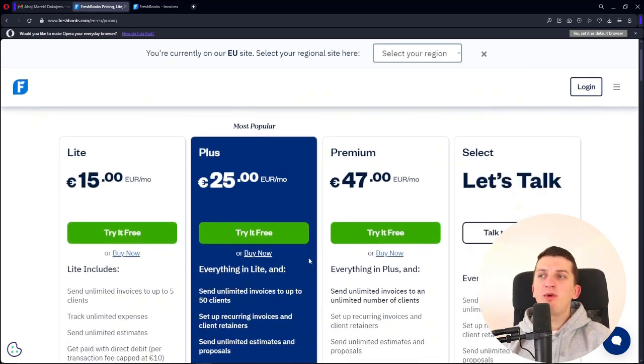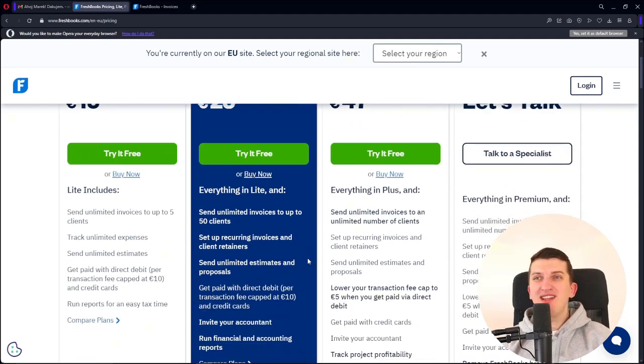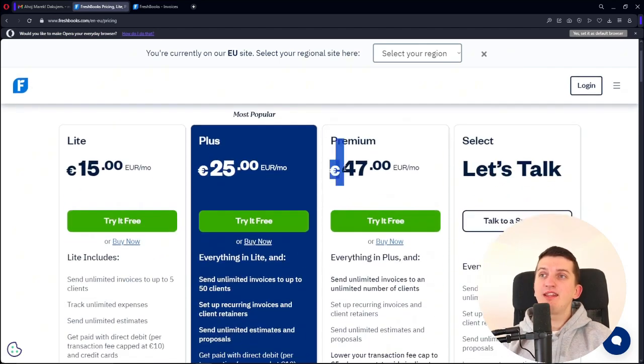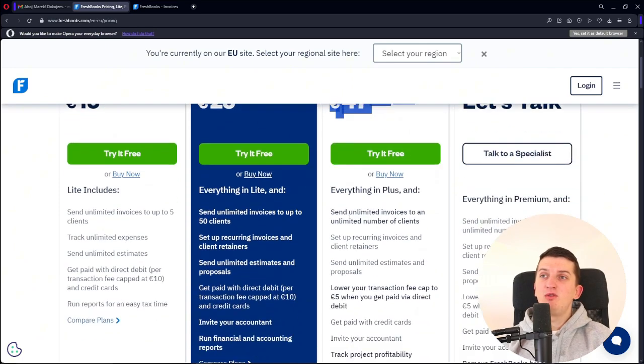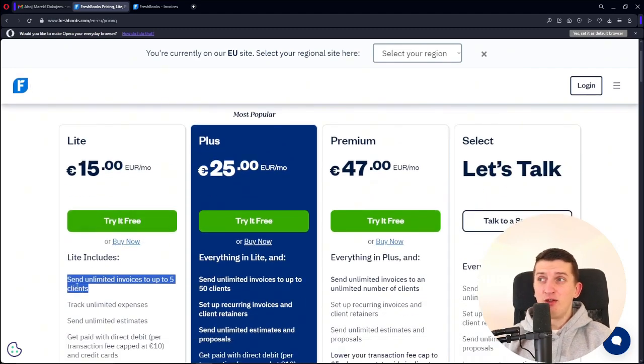And you're paying right now 25 euros, that's about $30 a month. And for me, that's like, nah, I don't know about that. That's a little bit expensive, to be honest. Then at $50 a month, you're going to be able to send unlimited invoices to an unlimited number of clients. But if you have a lot of clients, then I don't think the Lite version would be for you.